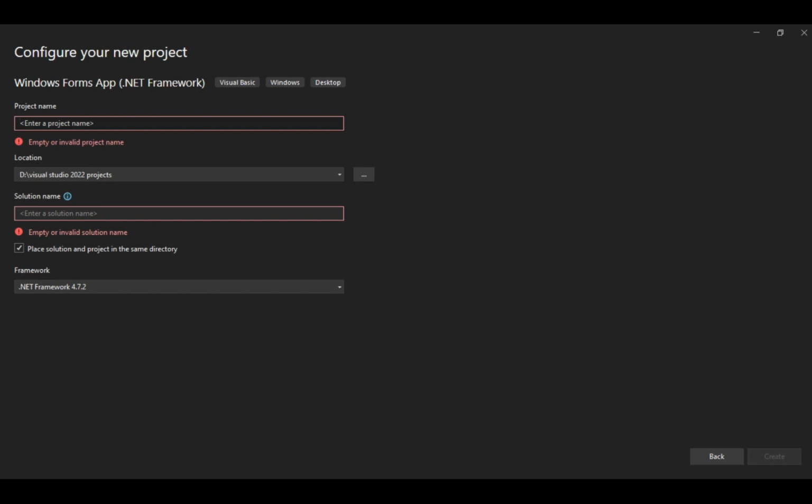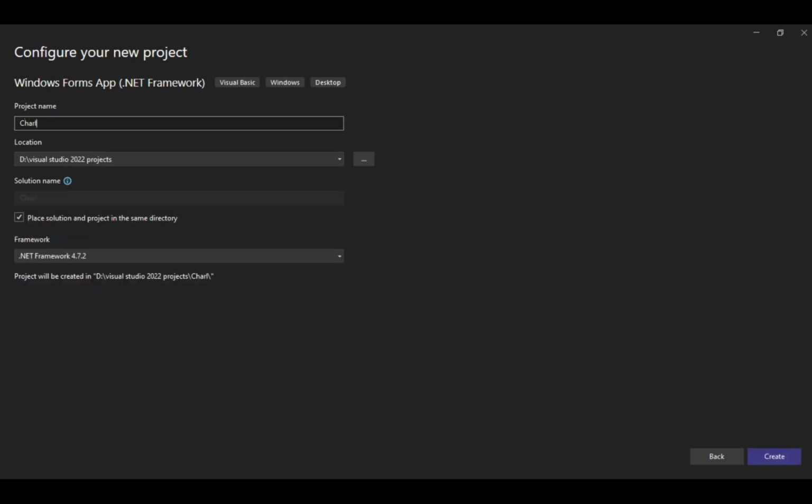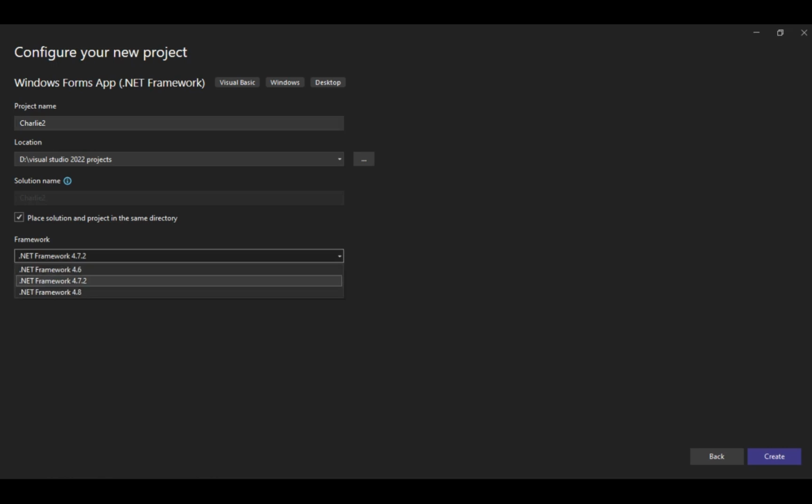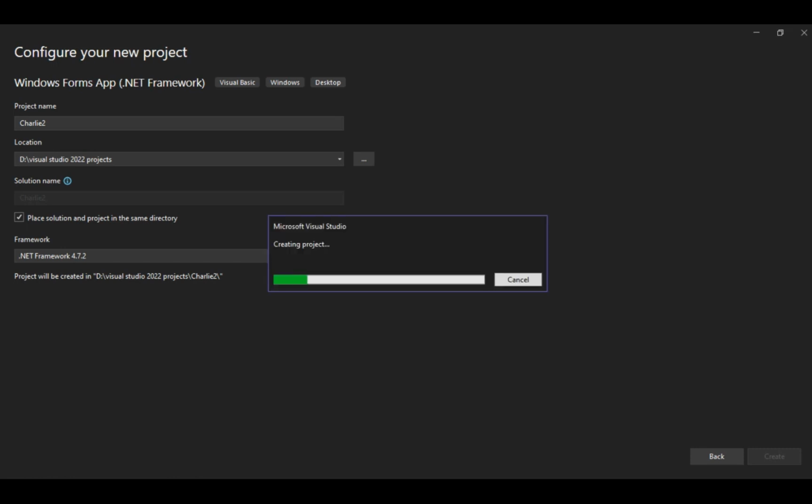So my project, I'll name it Jolly 2. That's perfect. Now specify the location. If you need to change it, you can browse and change the location. For me, I'll leave it as it is. Now place the solution and project in the same directory. So now all I need is to create this project right away. You don't need to know much about .NET Framework for now. Let's just create this project. Creating, it's going to take like 20 seconds.